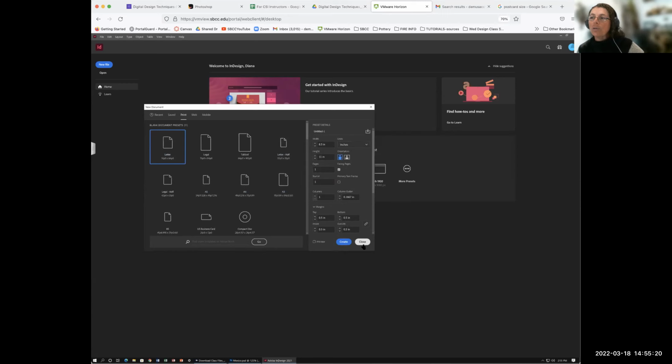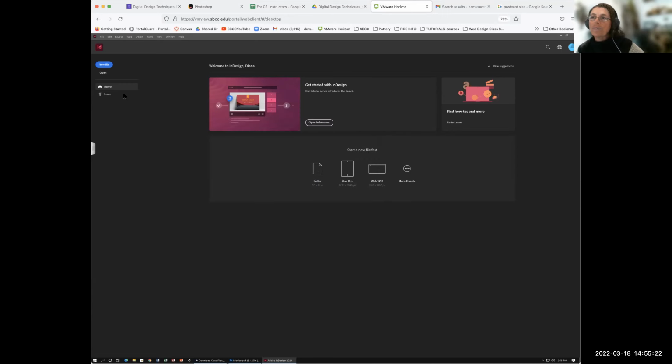So I'm going to have us close this first. And with nothing open, we can go and change the preferences first so that the picas stay. Now I've noticed that we stay in inches.